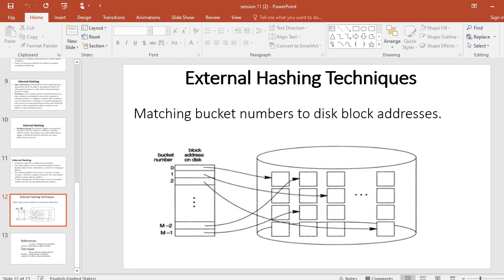What is the disadvantage of this? A directory must be searched before accessing the buckets themselves, thus resulting in two block accesses. This is a disadvantage. Now, linear hashing.